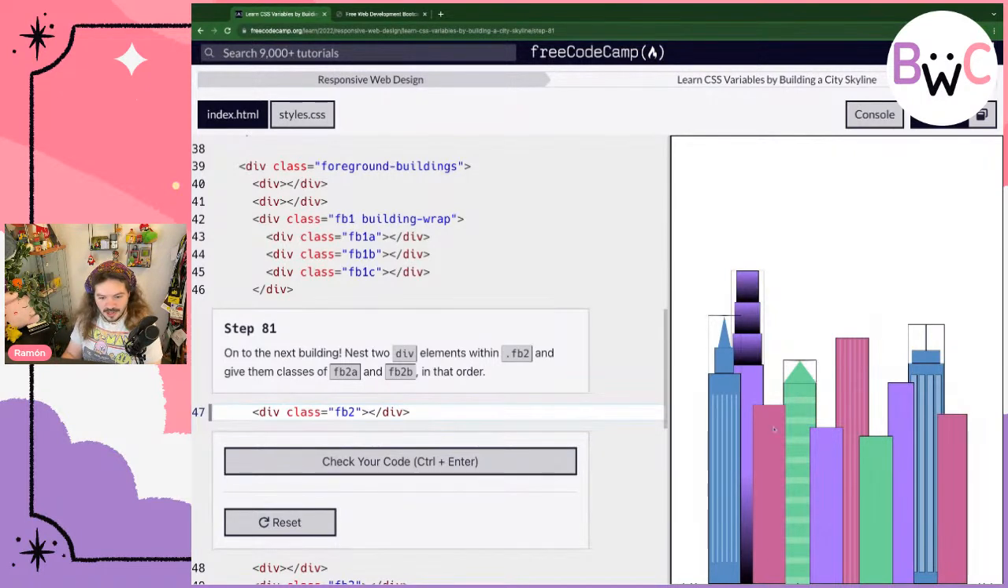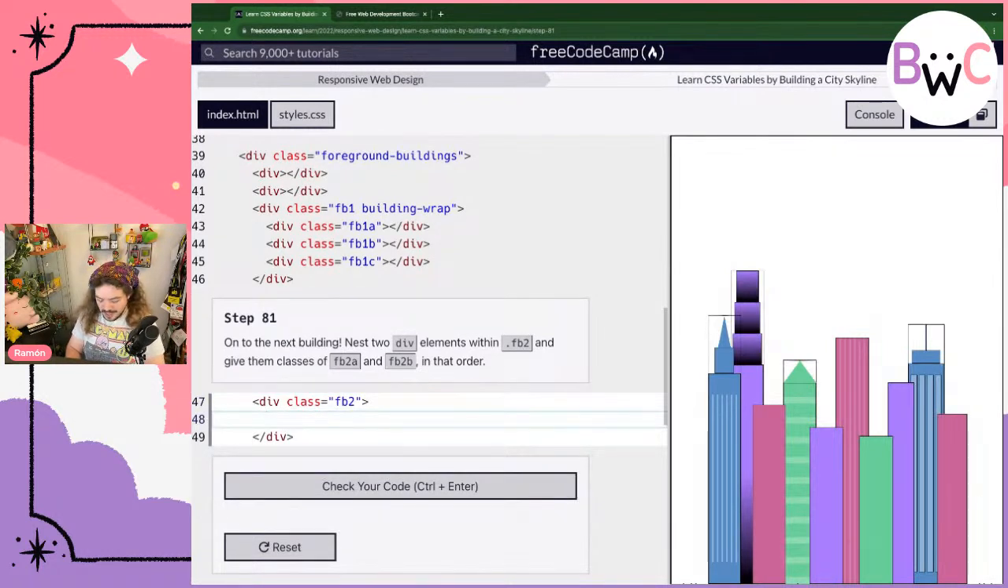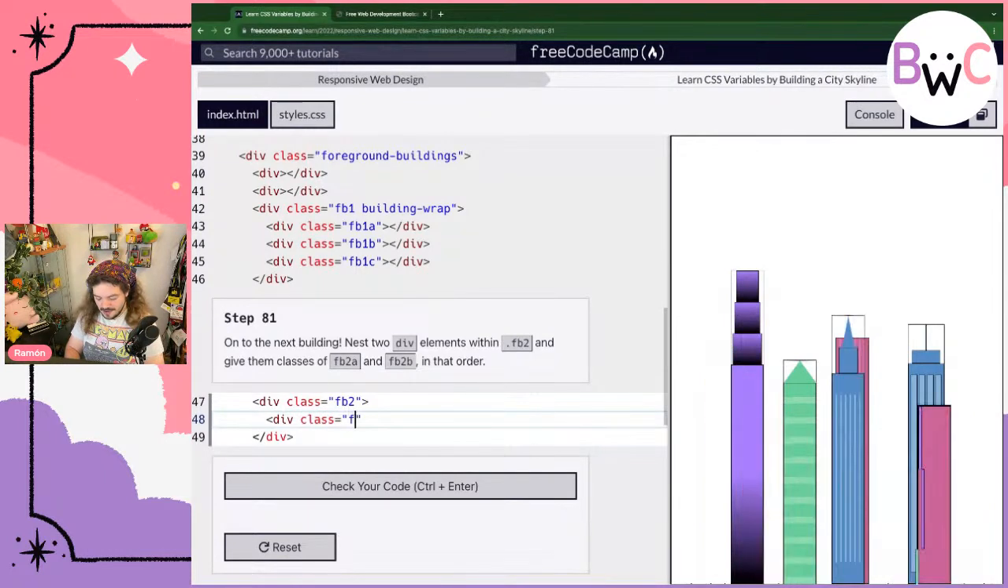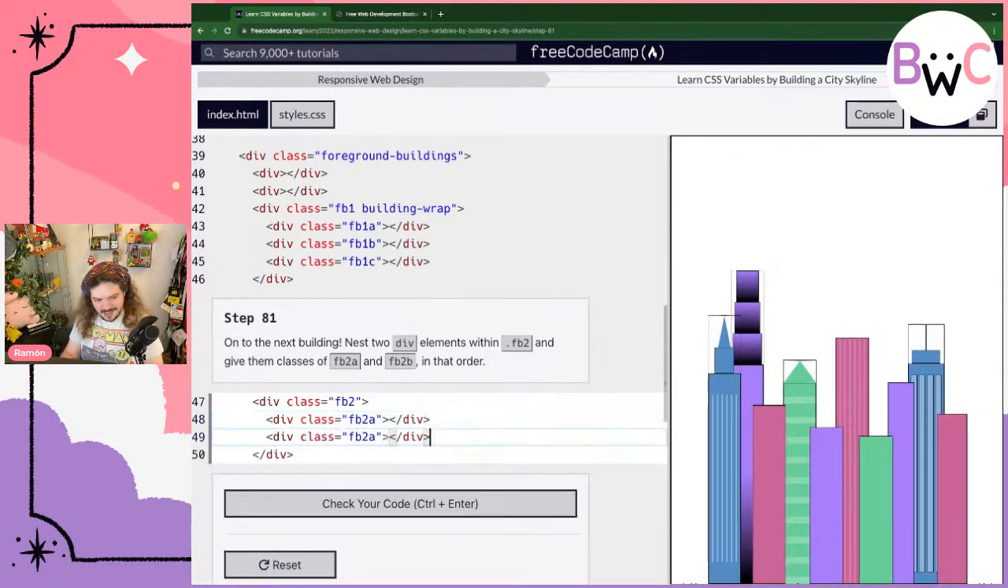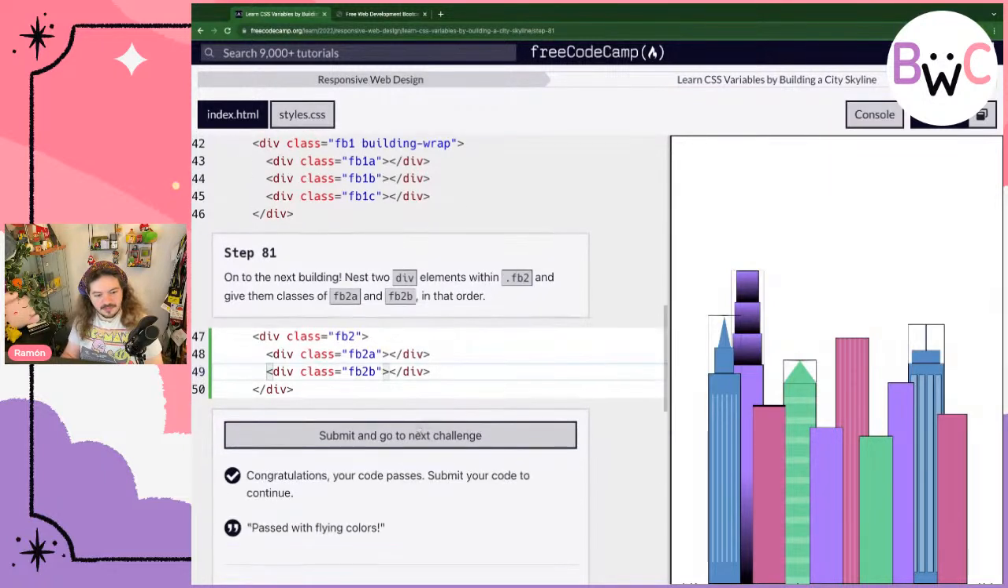Cool. So we're going to go on to our next building. We've got so many buildings. So we're going to put an FB2A and an FB2B inside FB2. FB2A. Let's be lazy. I like being lazy. FB2B. Great. All done.